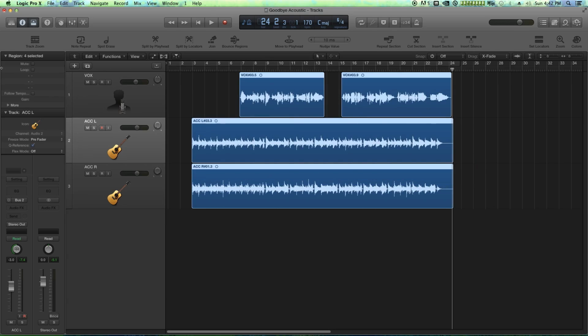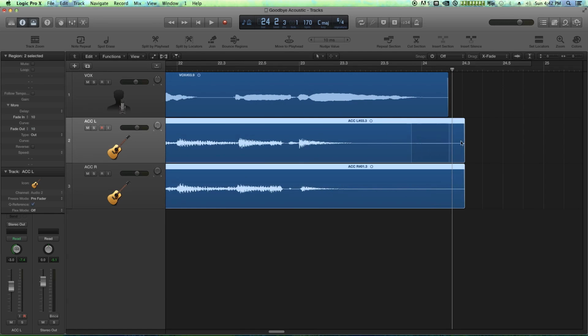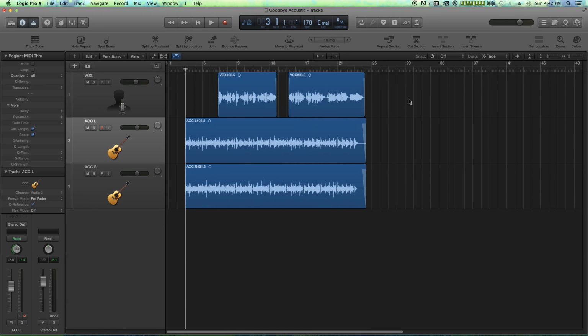Let me just drag over all of these, go up to the region parameters, go to more here. I'm going to add a 10 millisecond out fade and a 10 millisecond in fade. And then just for the tail end here, I'm going to add a little bit longer fade. There we go. So now it's like we've got these already processed tracks.